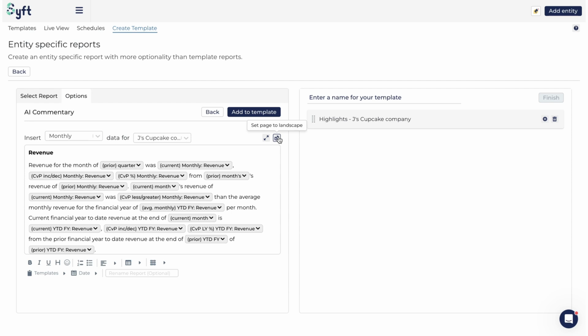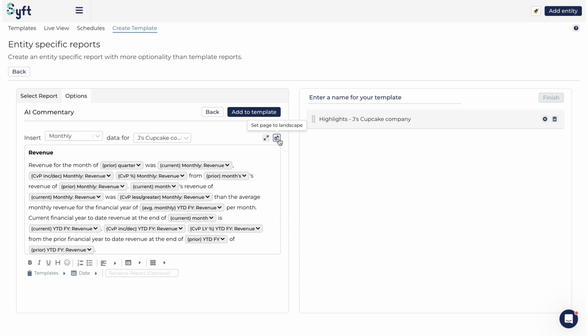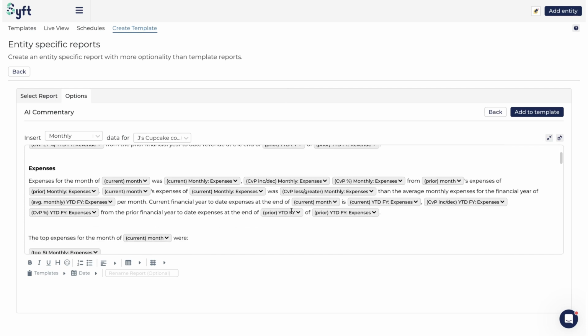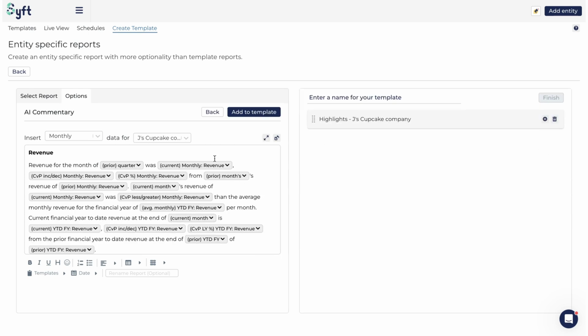You can also change the page orientation. So currently this automated commentary is going to be in portrait, but if I click over here, you'll see it has set the page to landscape, and if I want to set it back to portrait, I can just click on that over there. If this is a bit small for you to work in, you can click over here, and now we have a bit more space to work in as well. Let's go make it small again.